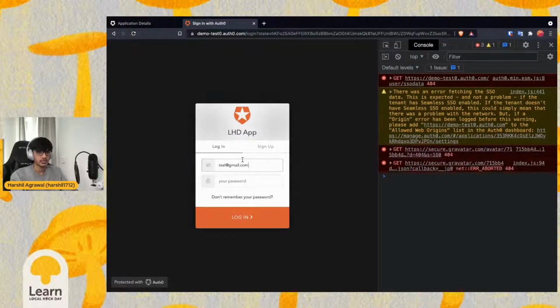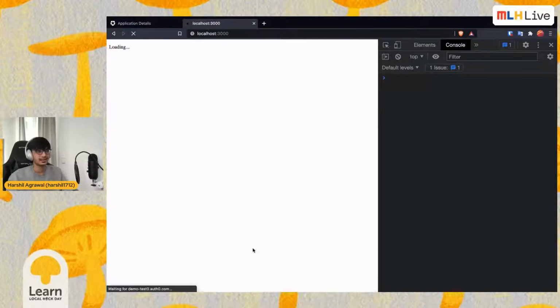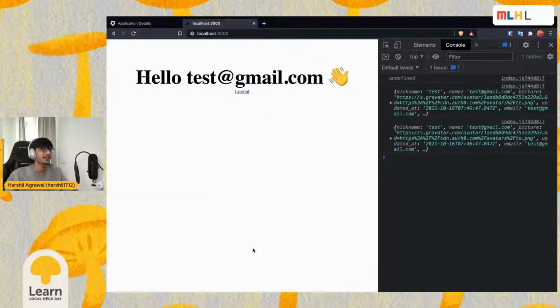First test gmail.com. I hope no one has that email because they're gonna get spammed. Oh, login. Again, Auth0 is handling the login. It returns us the object. We see hello test, and then the logout button. That's perfect, right? So it's working for us now. So we have added authentication to a single page web app. That's nice. I like this, right?